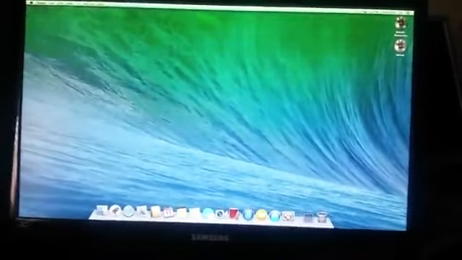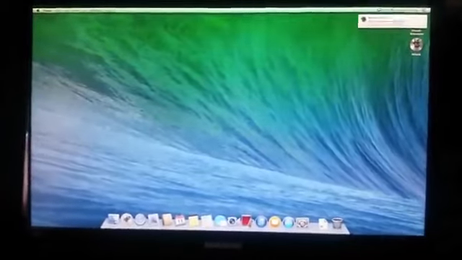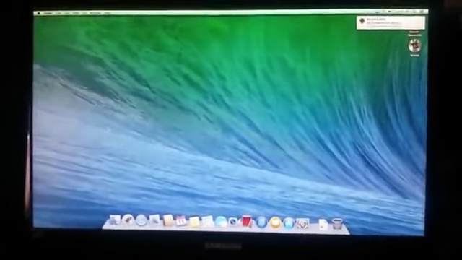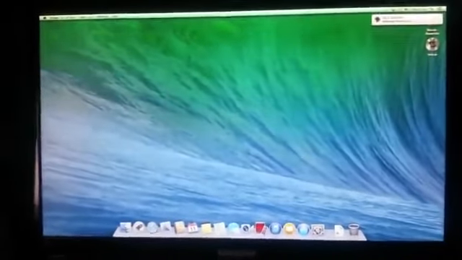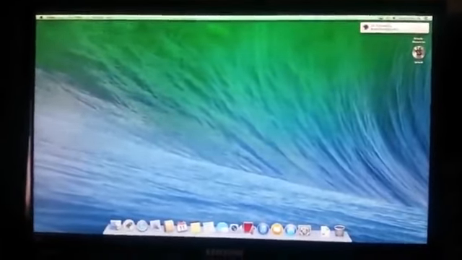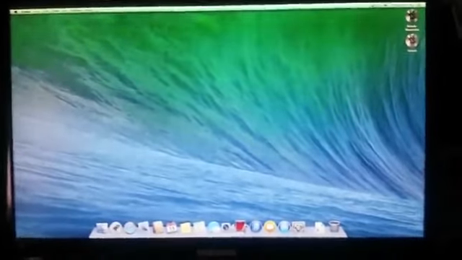Now probably in a bunch of seconds it will see you this. Niresh is there, there are just some configuration, so your Hackintosh is being configured. So you just have to wait a little bit and you don't have to restart your PC. So actually we installed Niresh. Now if you see that it's booting fine, you can just disconnect your USB drive, and when you will boot another time you will just see the Chameleon bootloader.